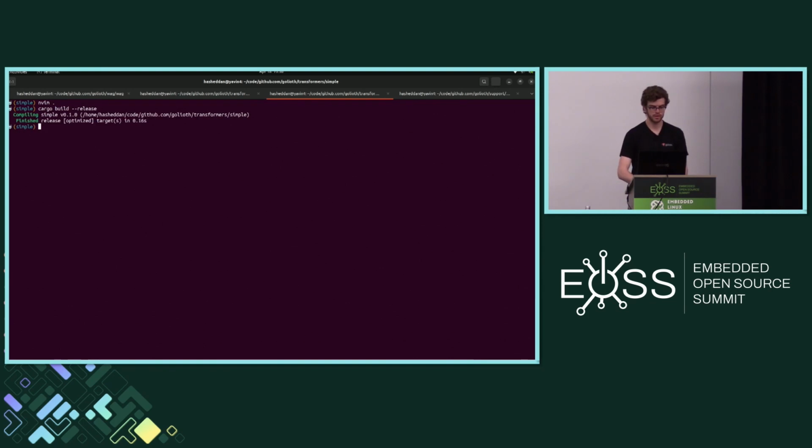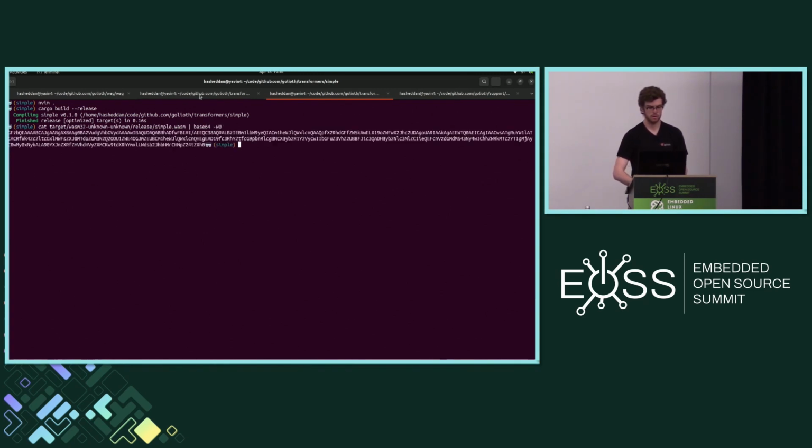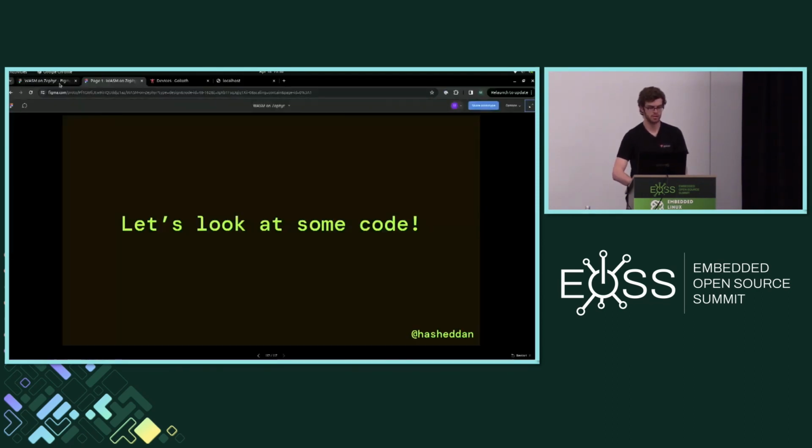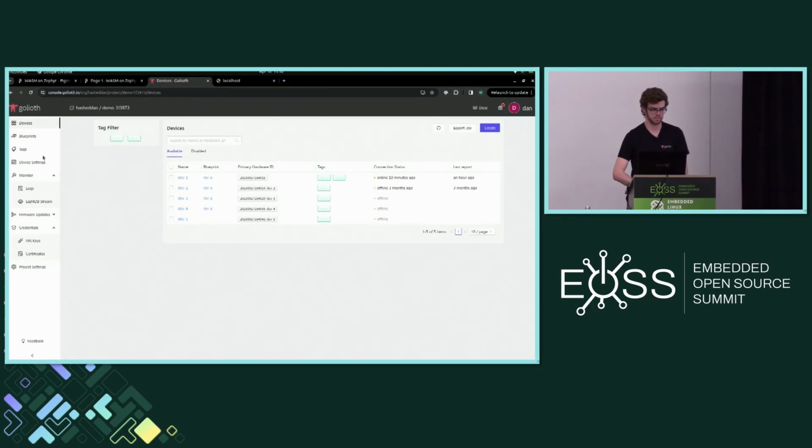So that goes pretty quick, and I am going to take this output and base64 encode it. Let's see, simple WASM. And I'm going to use our settings service to put this onto a device here, which I'm going to start up in just a moment.